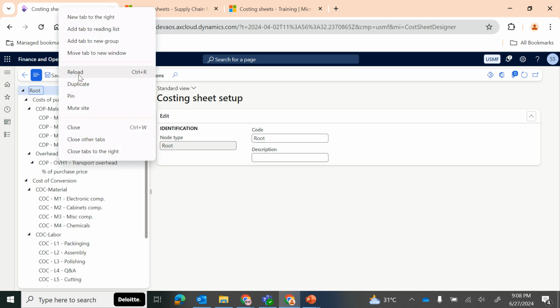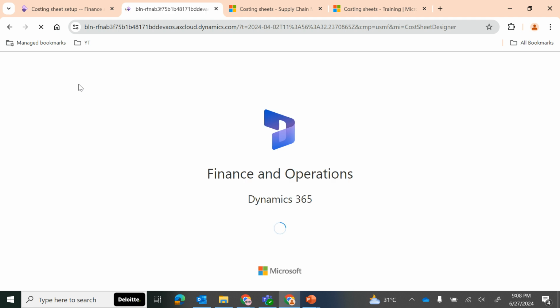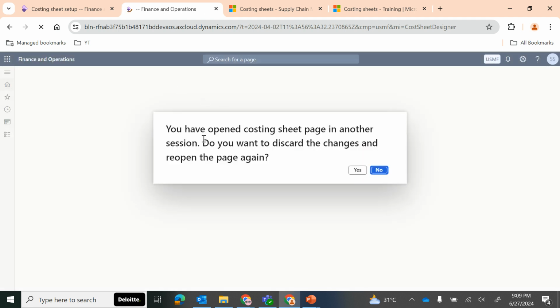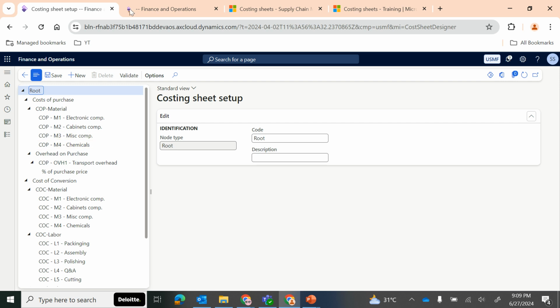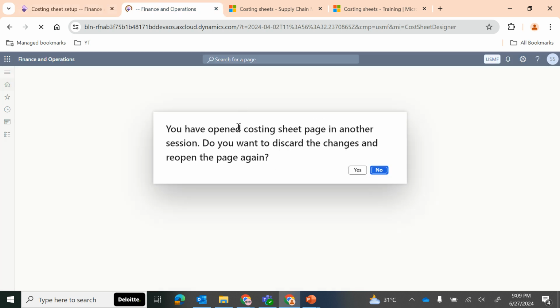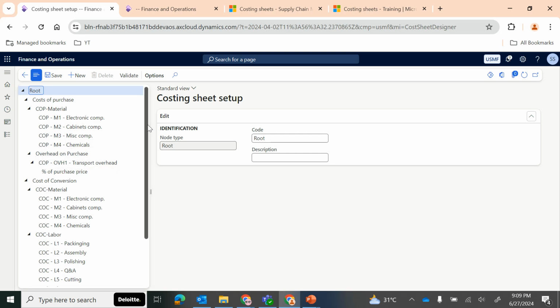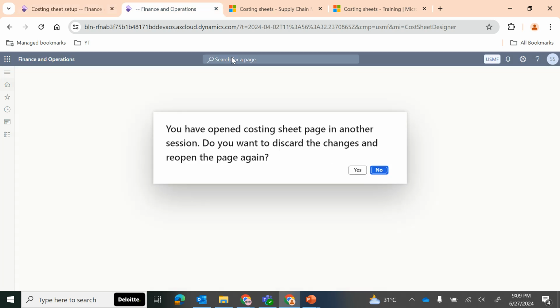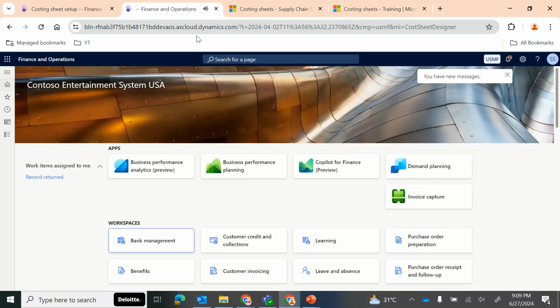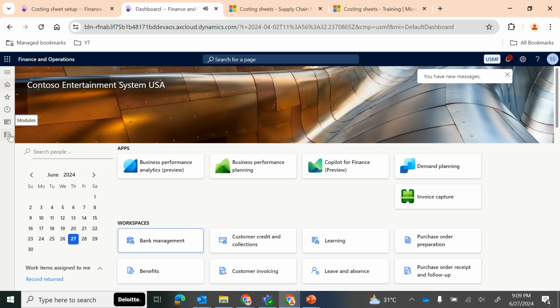So in another tab, I'll also open the production order. I also want to tell you that if you already have an active page for the costing, then the system will throw a prompt saying you have opened the costing sheet page in another session, because we cannot configure two costing sheets in parallel. So that's the reason the system warns us. Then it takes me to the home page.